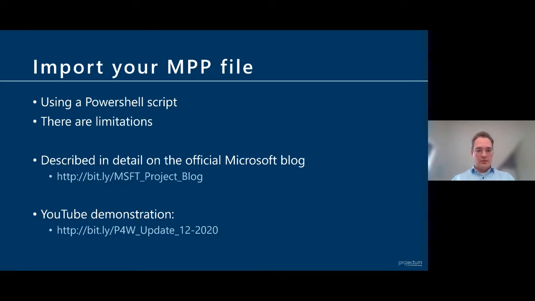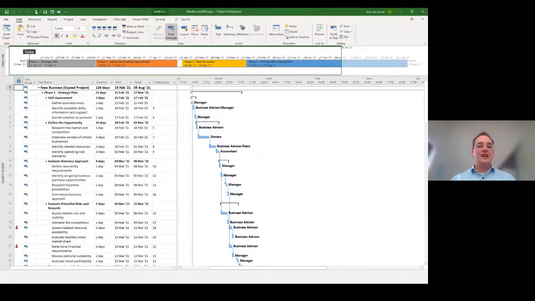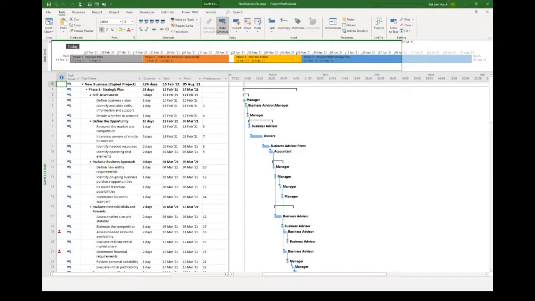So let's jump into a live demo on importing your project file. I have a file ready here. I just took an Office template for a project. This is called the new business template, and it has a lot in it. It has tasks, summary tasks, dependencies, as well as generic resources, such as the business advisor and the manager. We're going to take as much of that information as we can and move it to our Project for the Web environment.